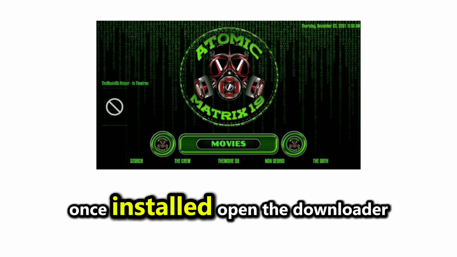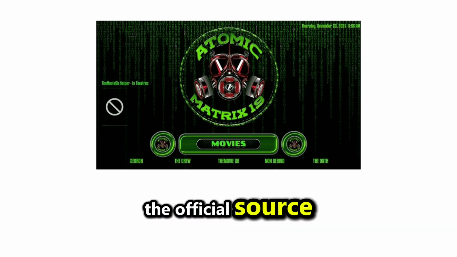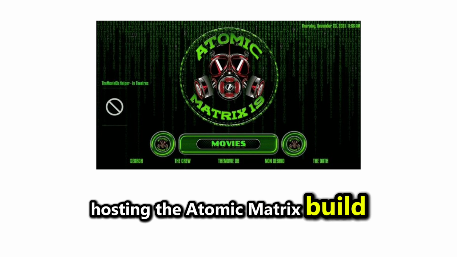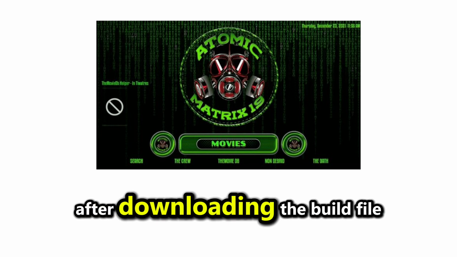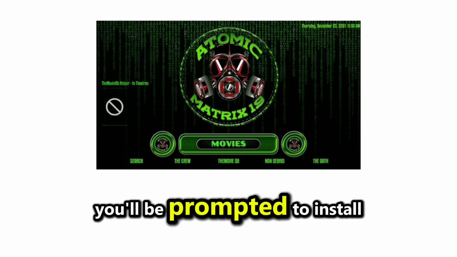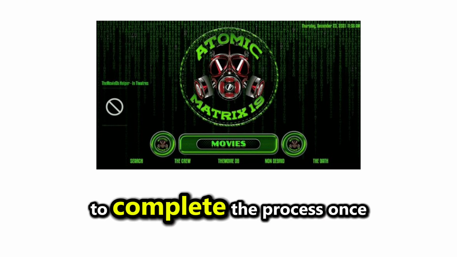Once installed, open the Downloader app and enter the URL for the official source hosting the Atomic Matrix build. Make sure to find a trusted and updated source. After downloading the build file, you'll be prompted to install it. Simply follow the on-screen instructions to complete the process.